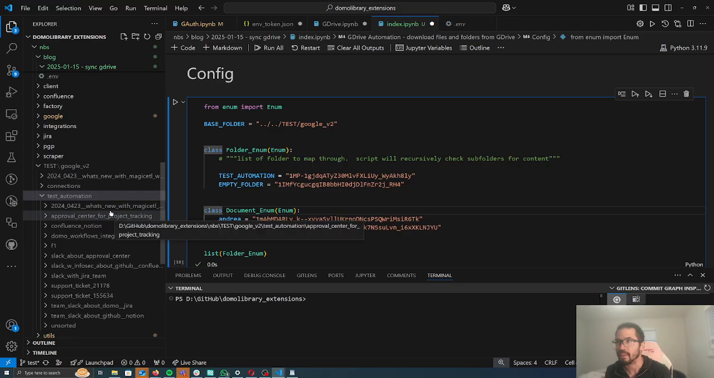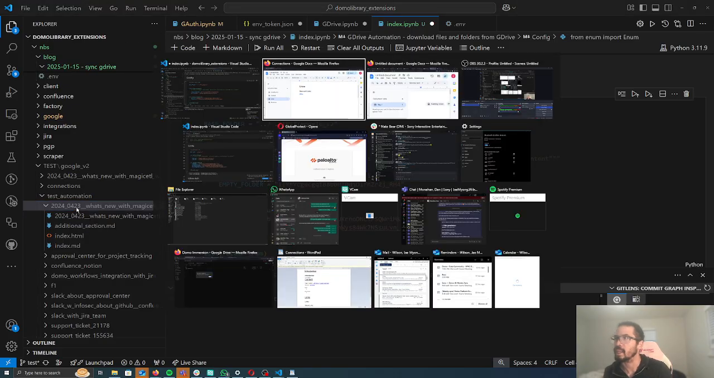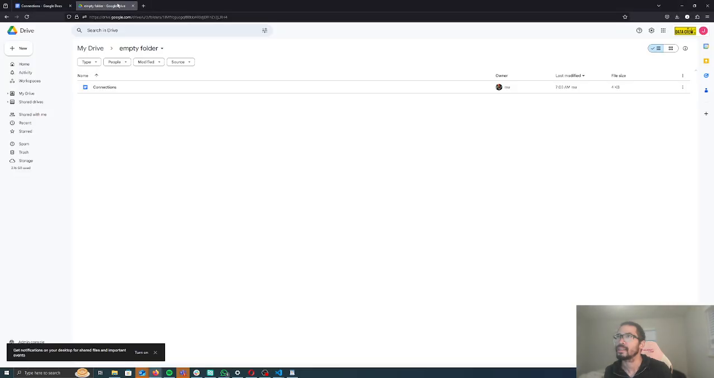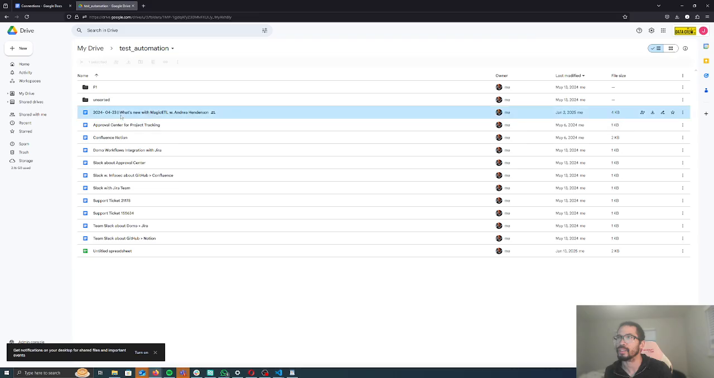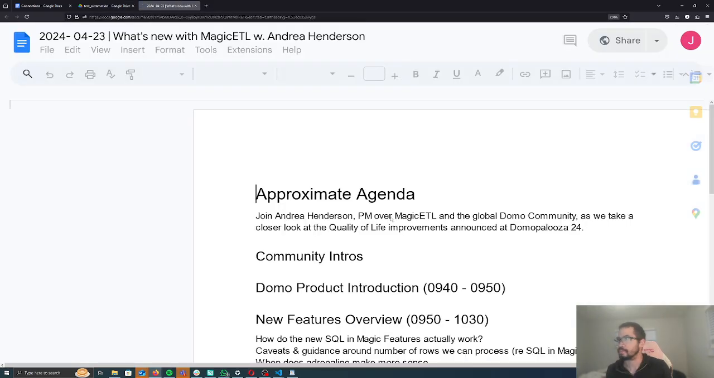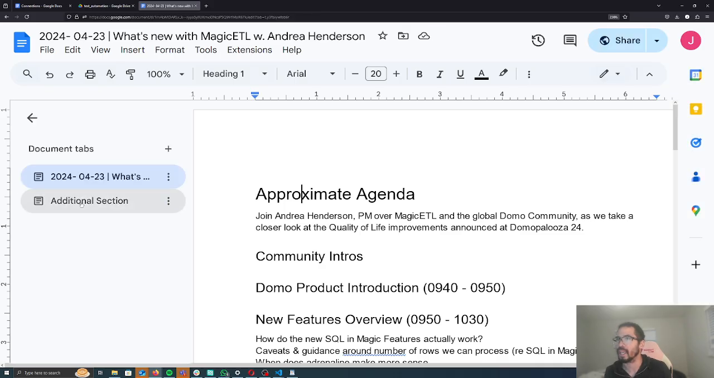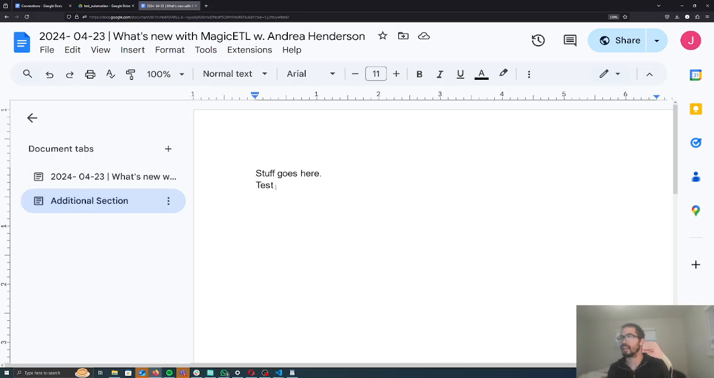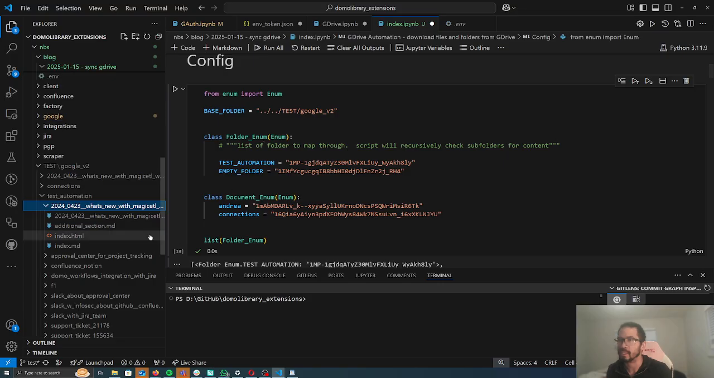Will any of these actually have words in them? This will. Okay. So this is the document from Google Drive, and let's just take a quick look at it. It's in the folder called Test Automation, What's New with Magic ETL. It's got a bunch of text, and it has a section called Additional Section that I use for testing. The tab's called Stuff goes here, and the text is test. Okay. So let's see what happens when I just download the basic file.